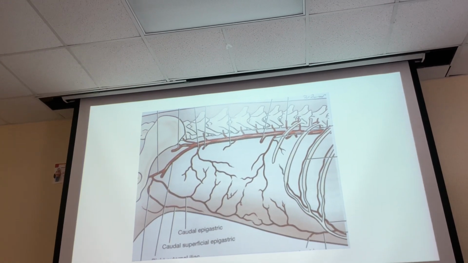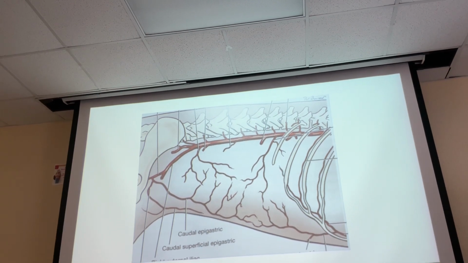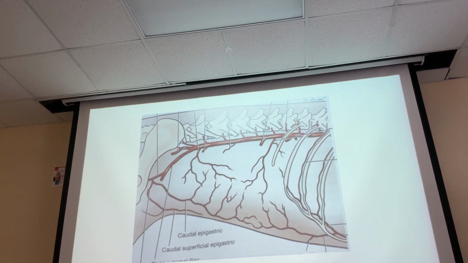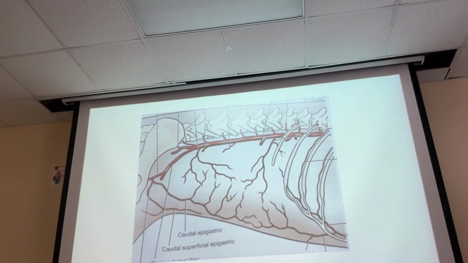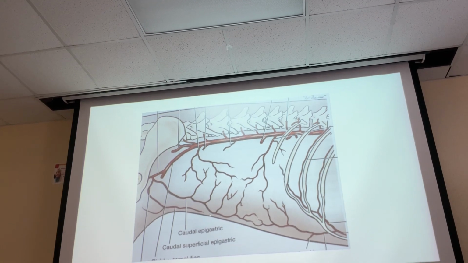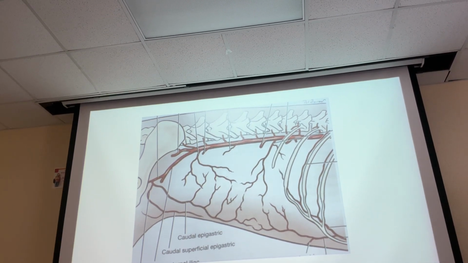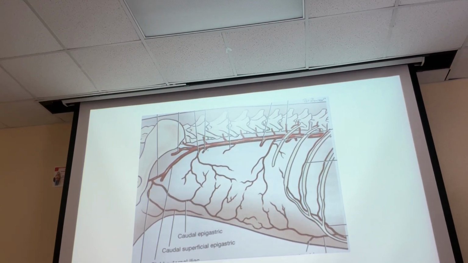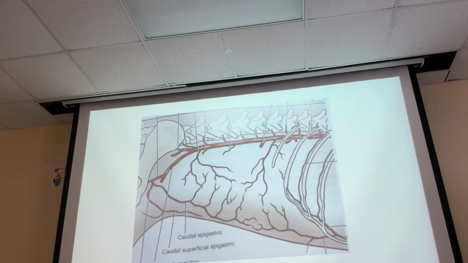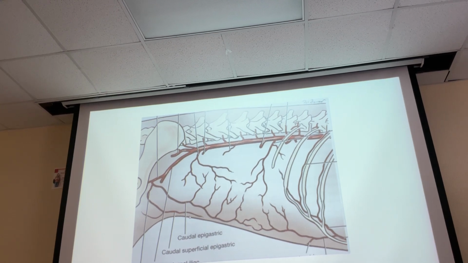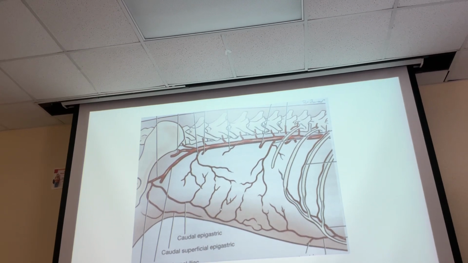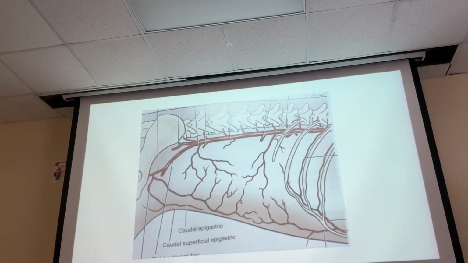Yes? Is the caudal superficial part of the four major branches that supply the abdominal wall? Yeah, it supplies the caudoventral aspect of the abdominal wall. So are there more than four major branches? Okay? So we have cranial abdominal, we have deep circumflex iliac artery, we have cranial superficial epigastric, we have the caudal superficial epigastric. The caudal epigastric is supplying the what? The dorsal aspect of the rectus abdominis.